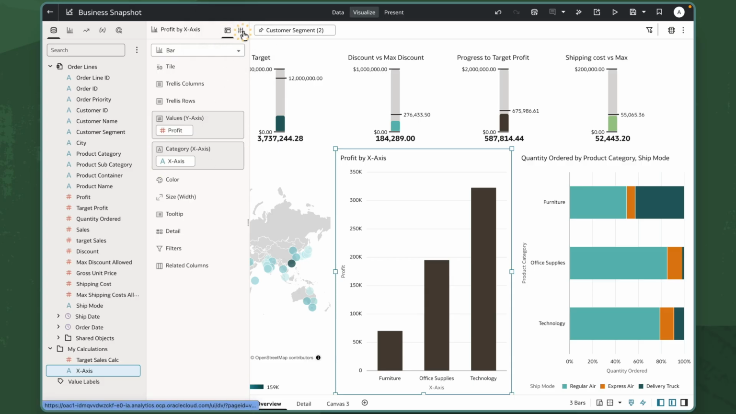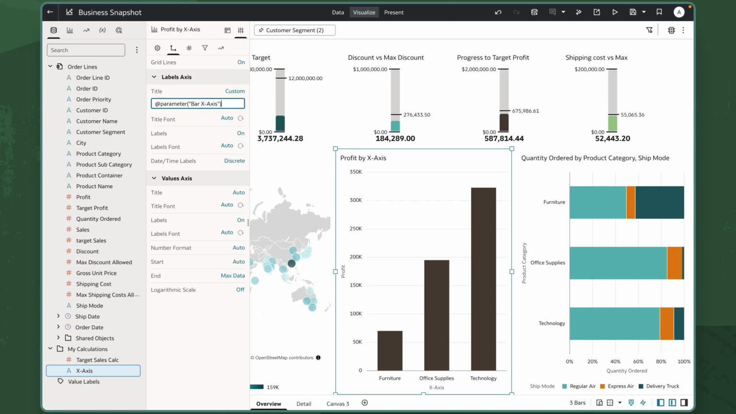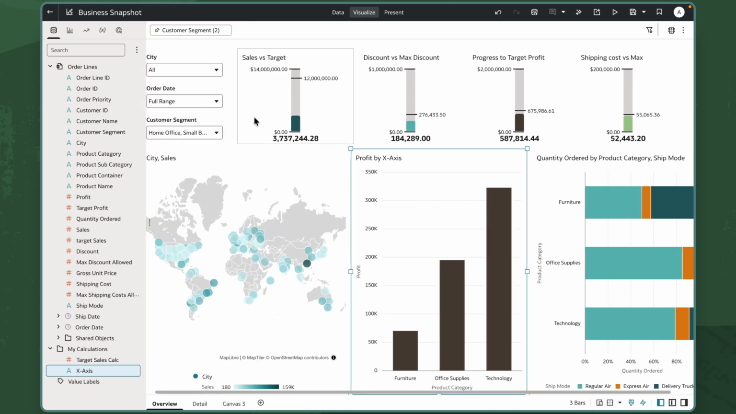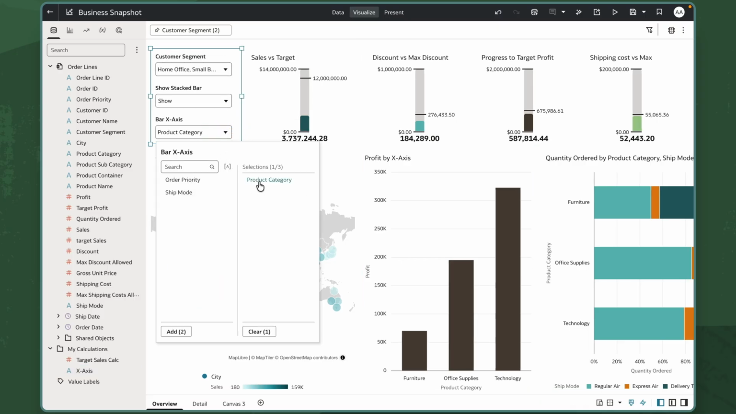To keep the chart clear and accurate, I can link the axis title to the same parameter controlling the chart values. Now, when users switch between views like product category and ship mode, the title updates automatically to match the data being displayed.